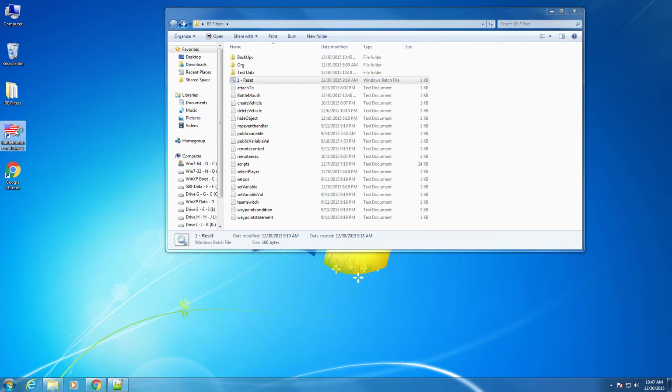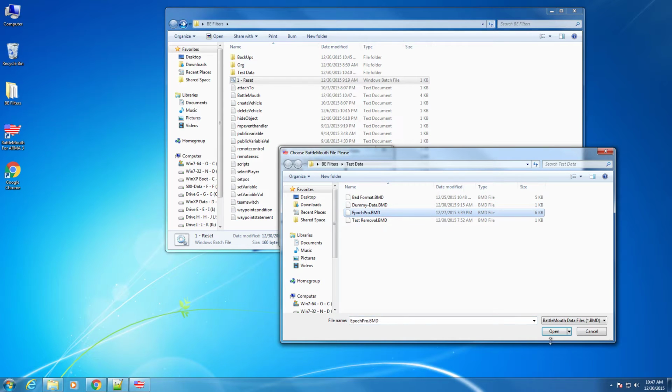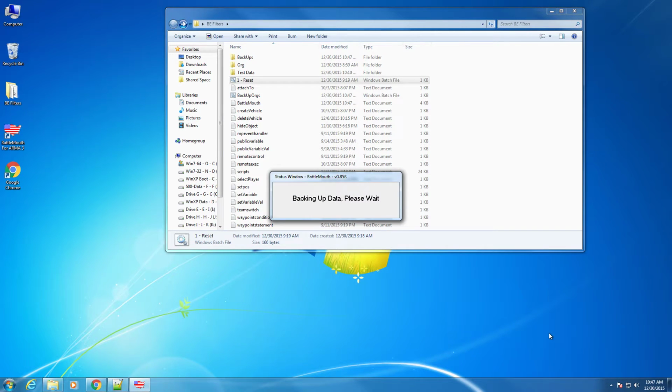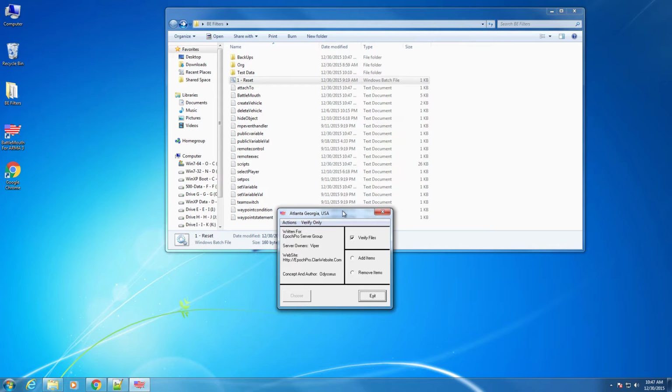So I'm going to come here and start it up, say add, Epoch Pro, open. Now it's backing up the data. Now like I said, this is a real world example of a real BattlEye filter importation. And we're importing the data, and it's now completed. That is it. I added all those items in just 15 seconds or so.